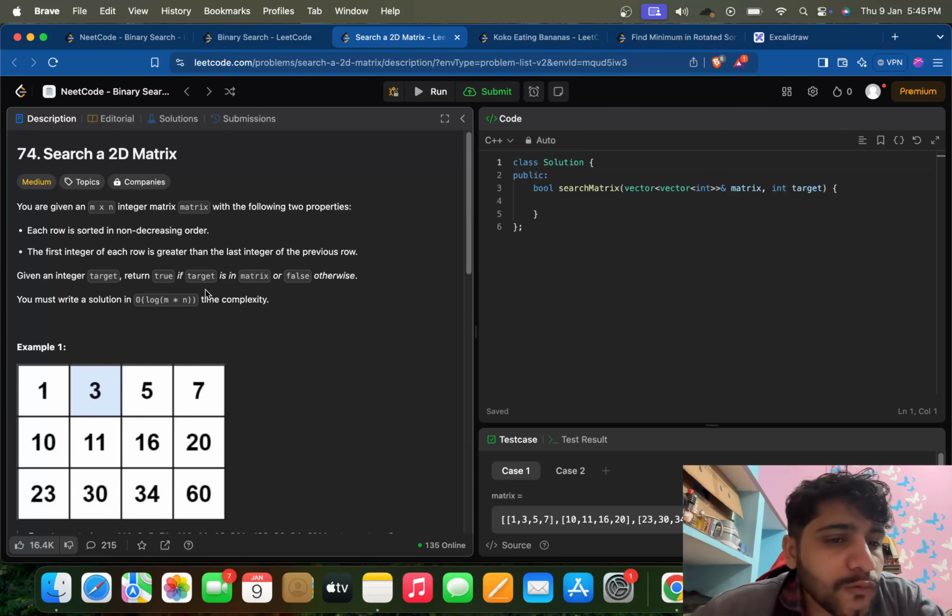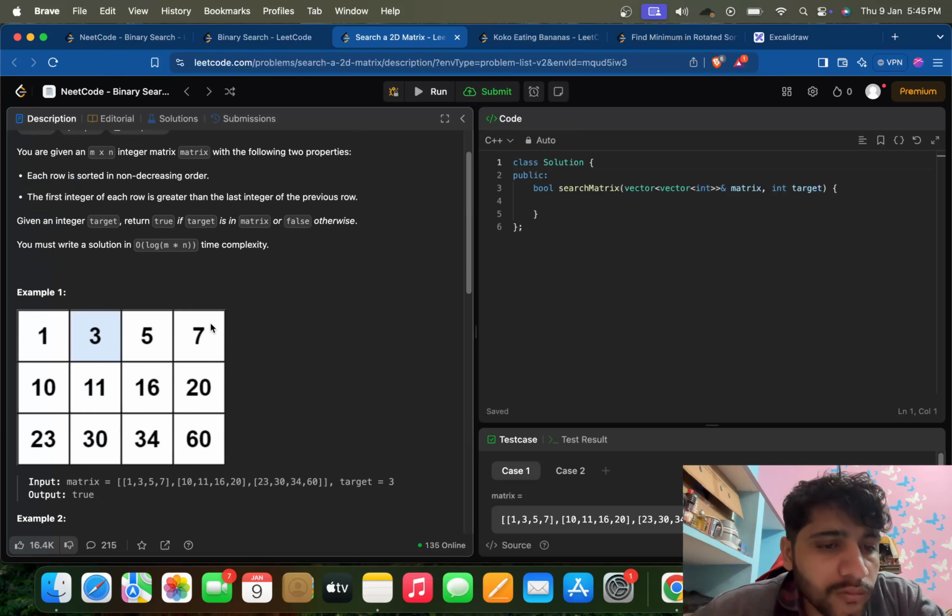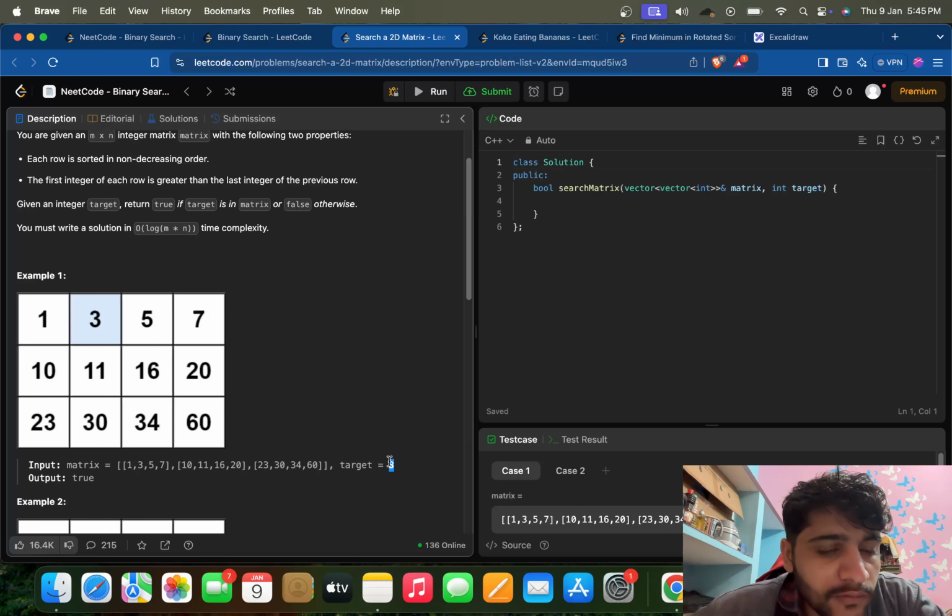So obviously, firstly we need to find the row where this target exists, which we can find out because at least these first elements are sorted, right? By applying binary search, we can find out in which range this target exists. Like 3 exists between 1 and 10. So 1 and 10 means this is the row we need to consider, and then we get the row number. We can apply binary search in that row because that row is sorted.